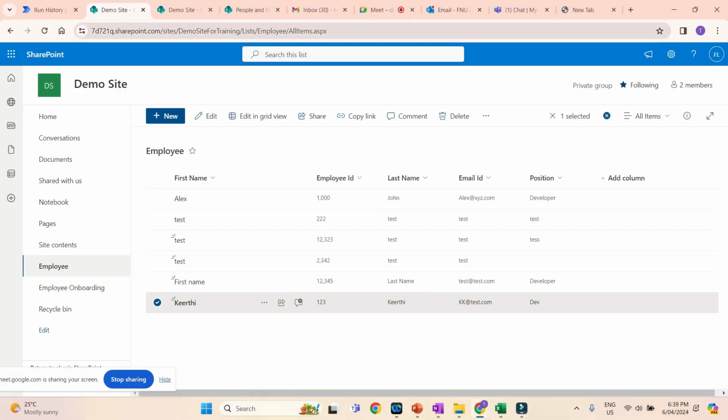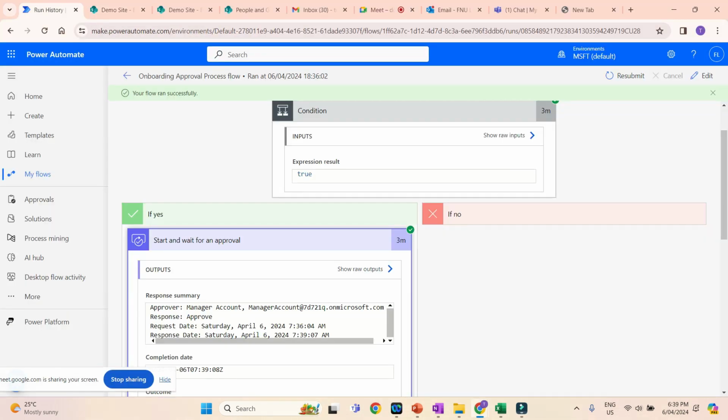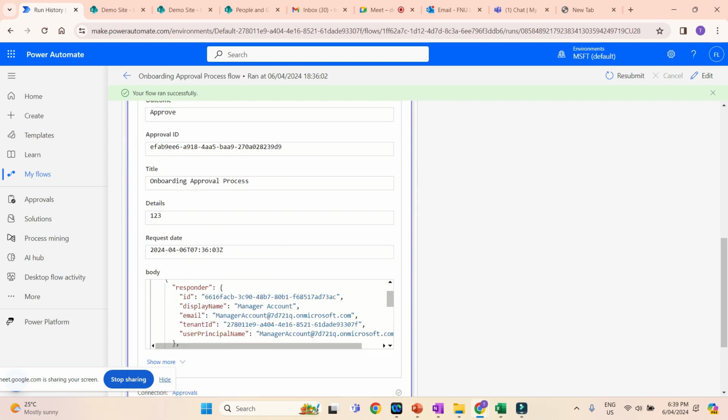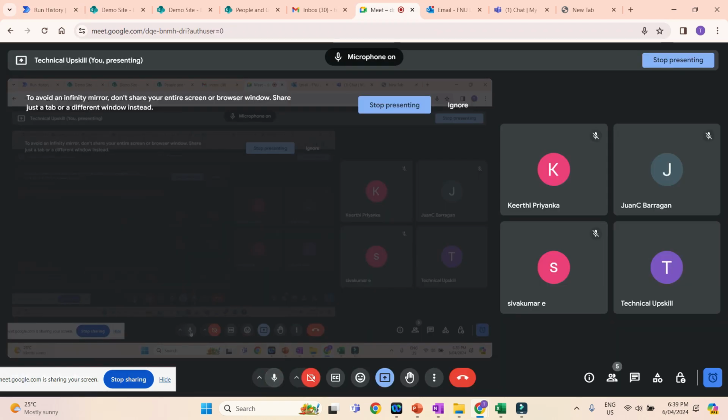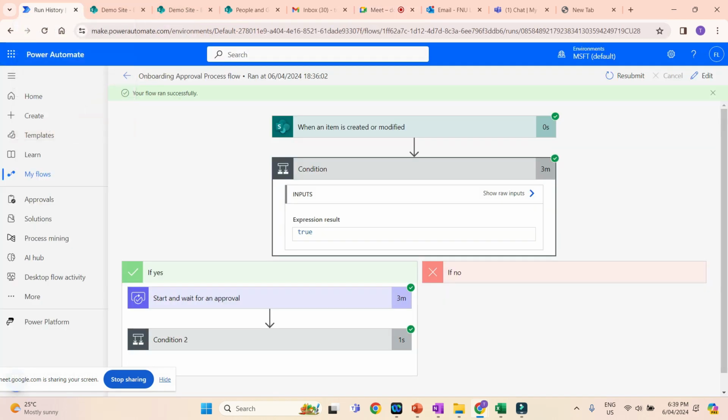Now let's go back to our flow. You can see that now it is ticked. That means it crossed this. Just give me a minute. Okay, it's now all good. So now you can see start and wait for approval is in green tick.